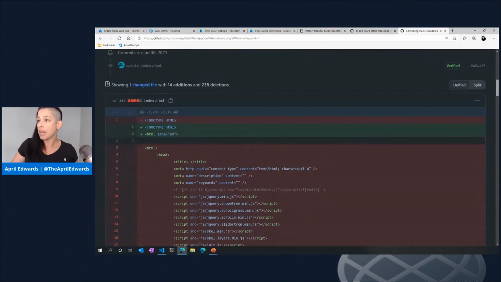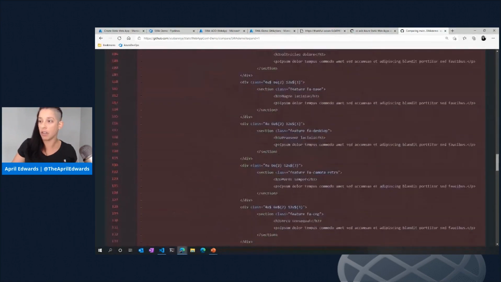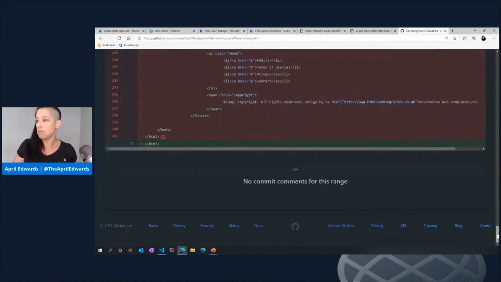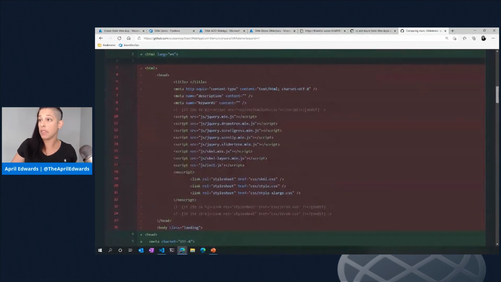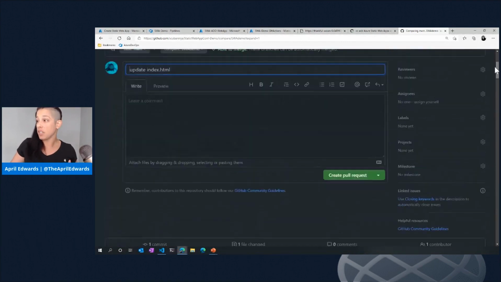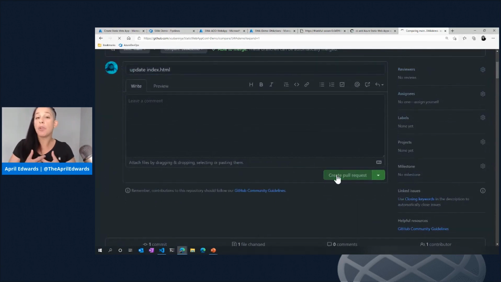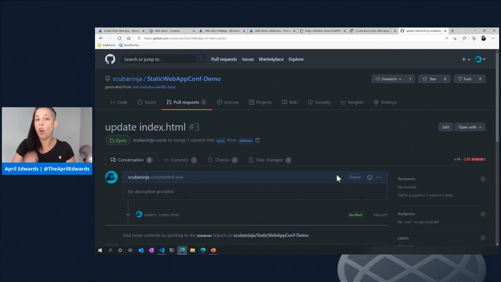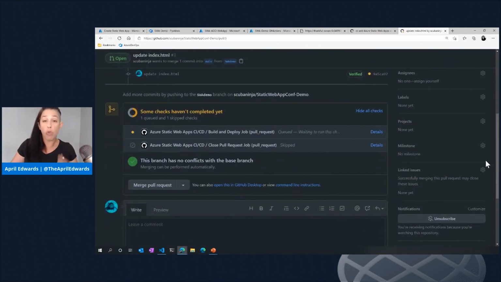And yep, I can see all the changes I made. I've taken out a lot of code, some big changes. Yep, I'm totally happy with that. We can just see that there's a lot. So I'm going to create the pull request. Now, remember, this is going to run through my workflow. So it's already set up my workflow. It's already set up my CI. So it runs some checks on my code.